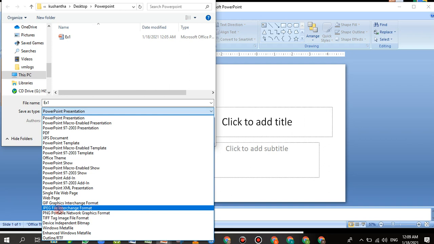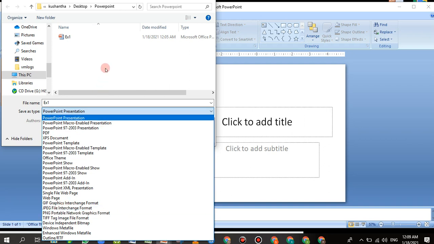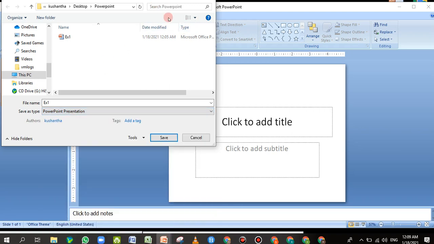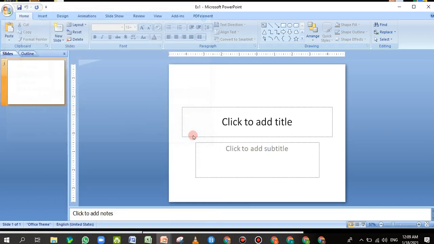So we'll see how we are doing these things later on. I just want to show you that that is how the file extensions are coming. Here we won't see the extension, but this will be PPTX. Okay, now here it's EX1 Microsoft PowerPoint.